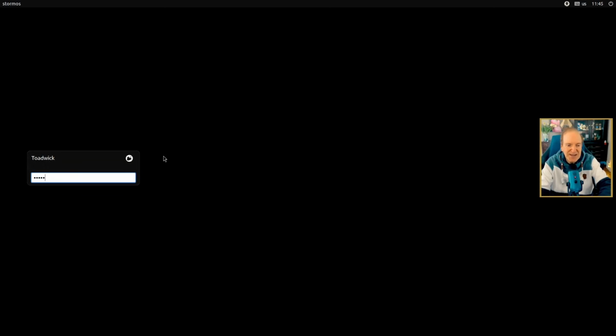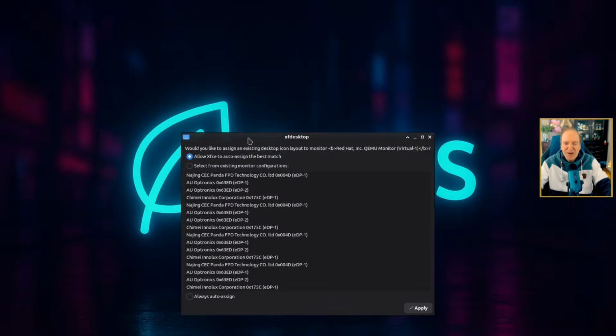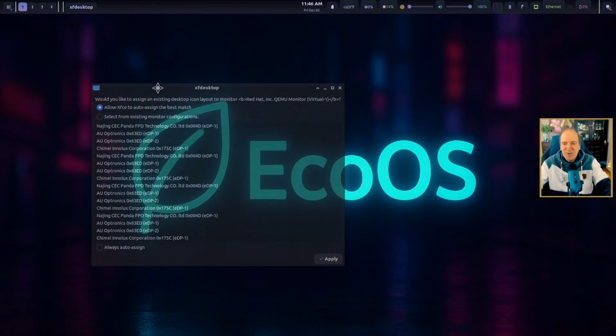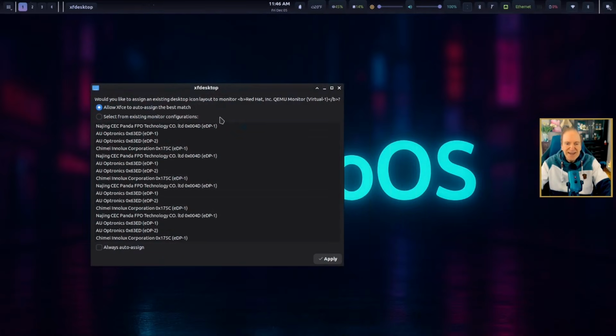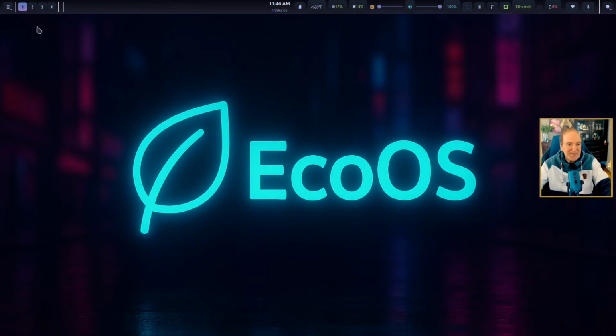Gonna go ahead and log in here and see how the desktop looks. I'm assuming it looks like it did in the live edition. And here comes up our panel and our message. I think this is kind of related to being in a VM. And so it's just asking if I want to assign a desktop existing layout to the monitor. I'll just hit always auto assign there and hit apply. And that should kind of do the trick for that. And then just X out to close it. So let's take a look.